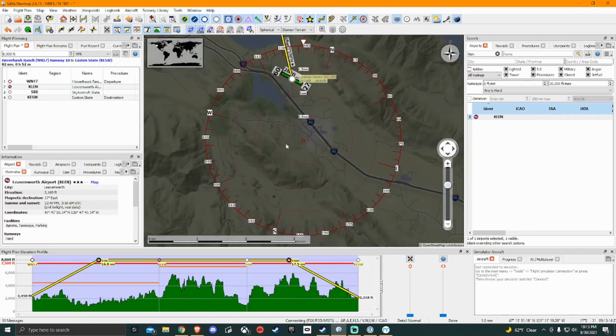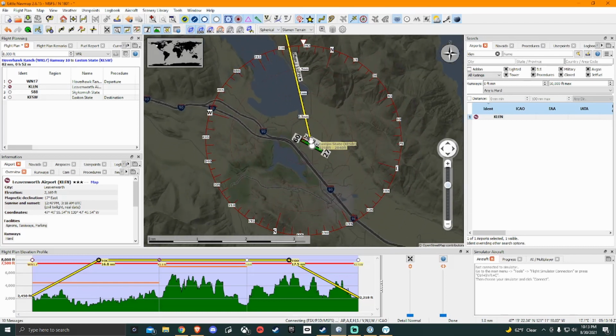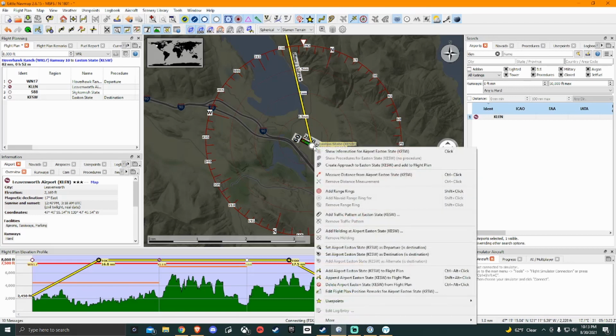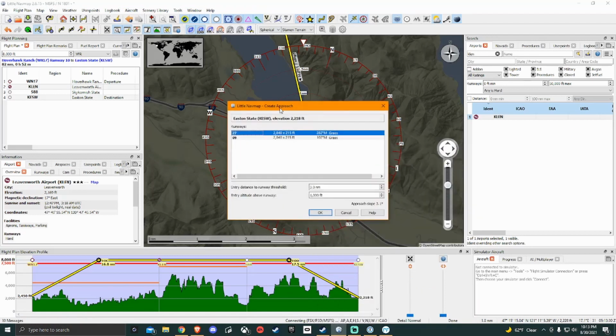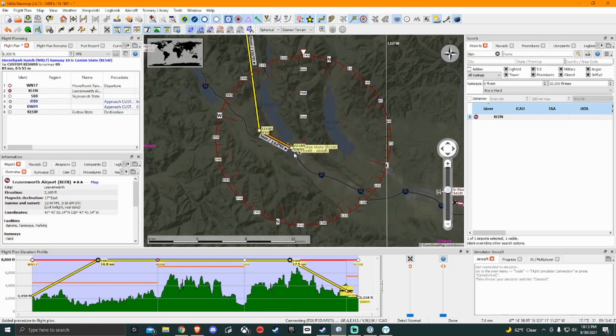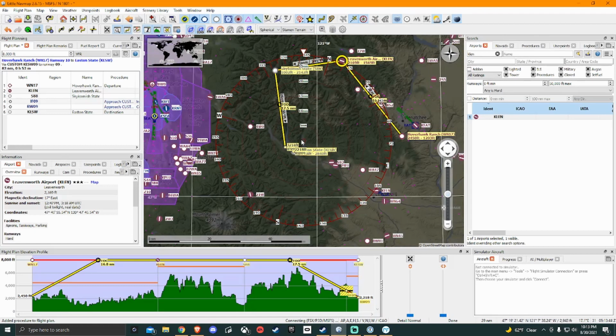And then one thing I also like to do is from where your final destination is going to be, right click on it, and I like to create approach to Easton State. And this is going to be on runway 09, 3 nautical miles out at 1,000 feet AGL. And what this is doing is this is just going to create a nice easy approach into our final destination.